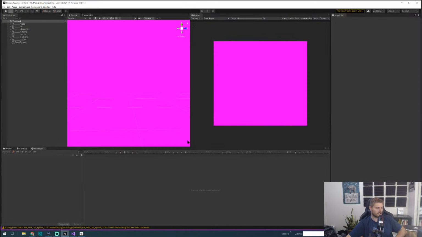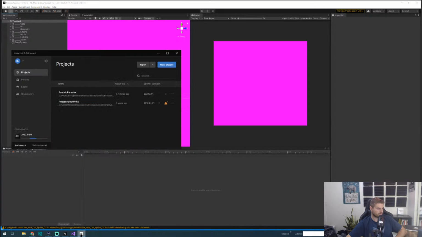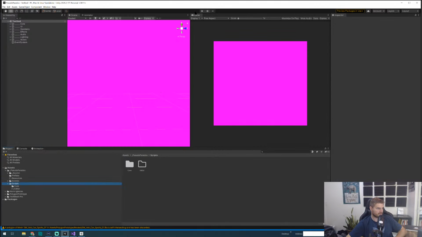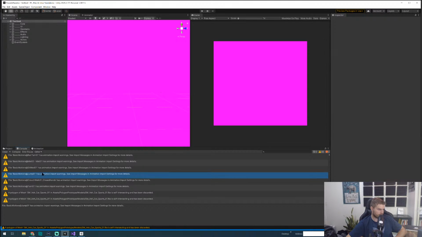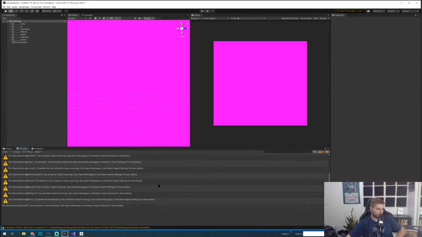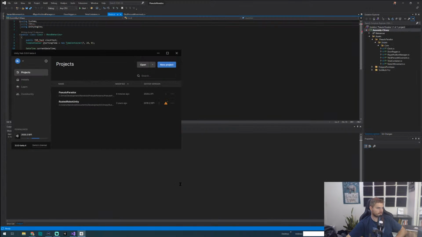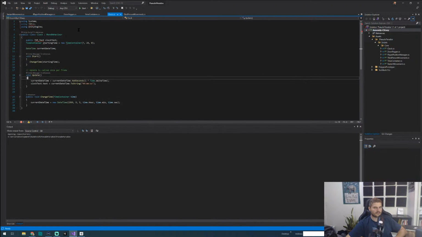Pink, purple, magenta. Didn't load the assets yet. This is crazy. Can I play it? Compiler errors. Weird. So yeah, this is still broken. Huh. Why?